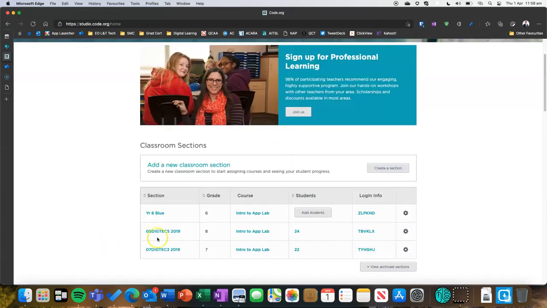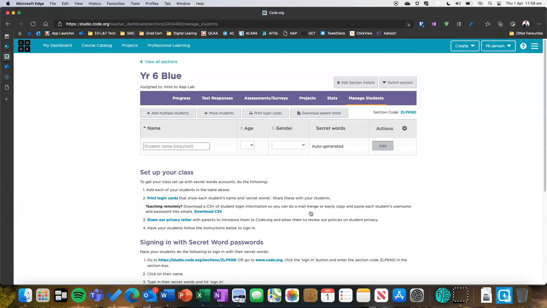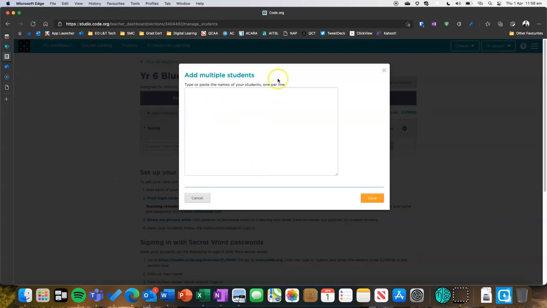All right, and there's my new section here. I'm going to add some students to that. Now, like I said, the best thing to do is probably going to be to use pseudonyms for your students. So what we are going to do is add multiples in. So I'm going to click on the little add multiple students button.